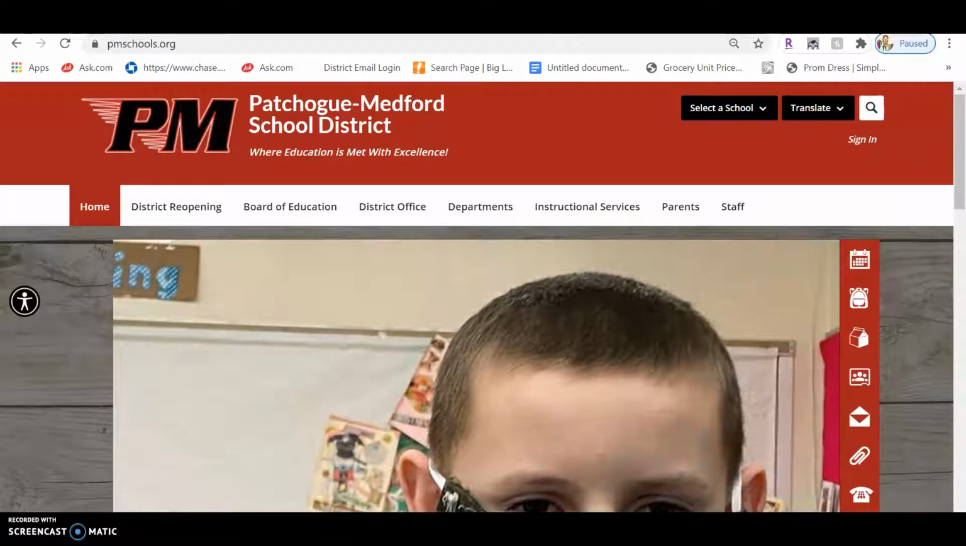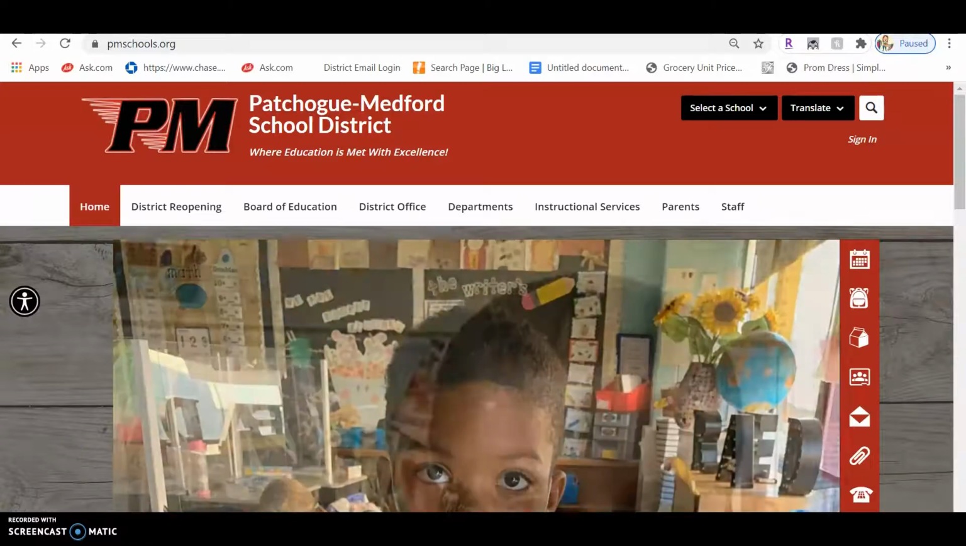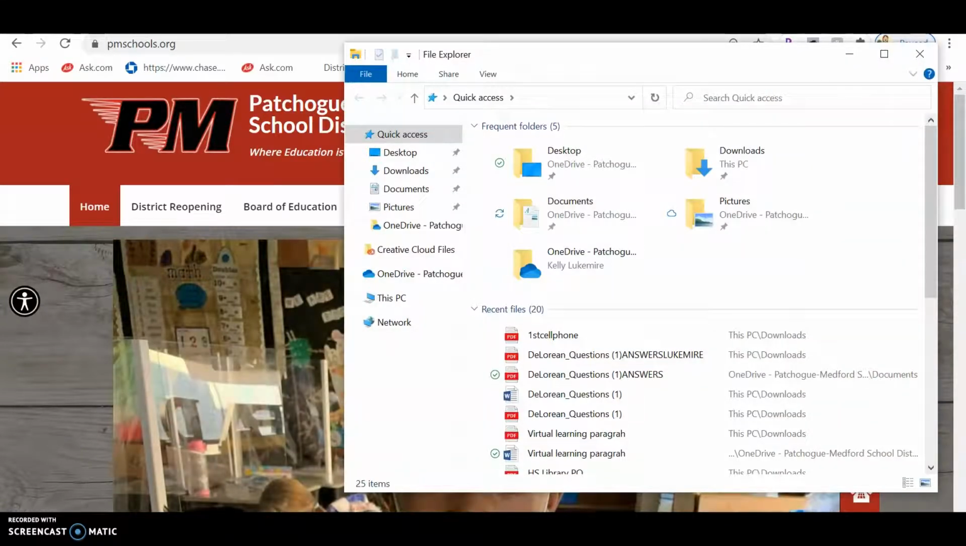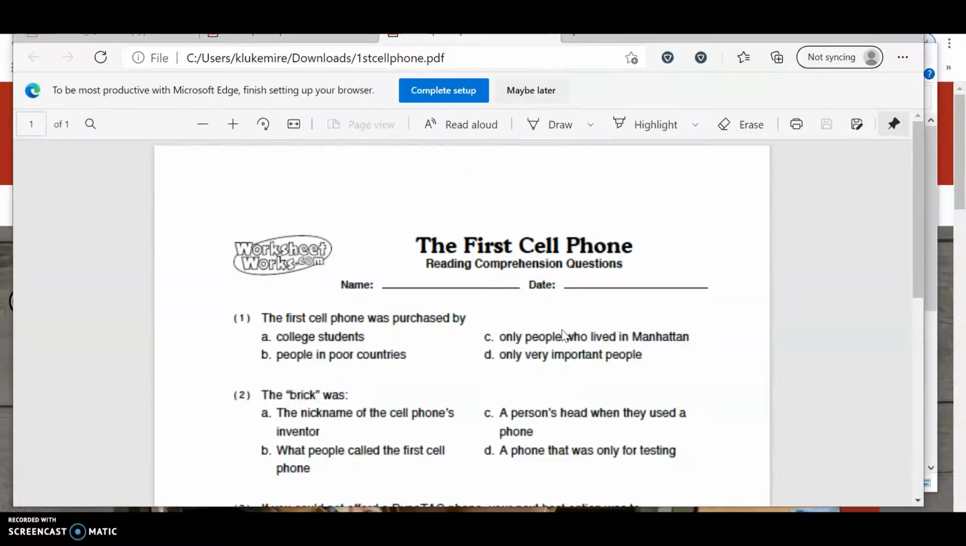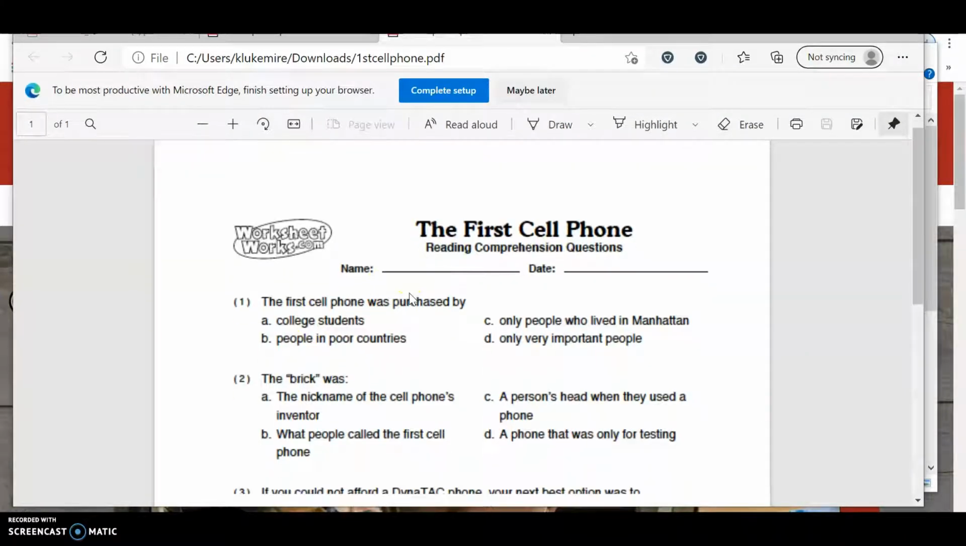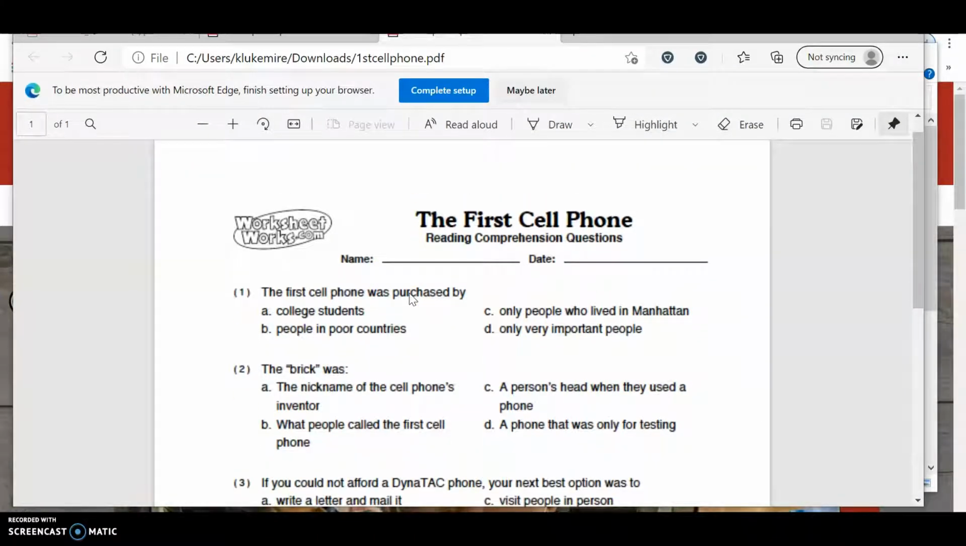Okay, now I'm going to show you what to do if your teacher gives you an assignment that you can't write on. So here's an example right here, the first cell phone. If I'm trying to type on this, it's not allowing me to type. So you want to make it into a document that you're allowed to edit.